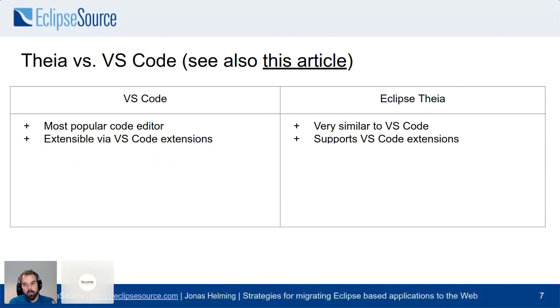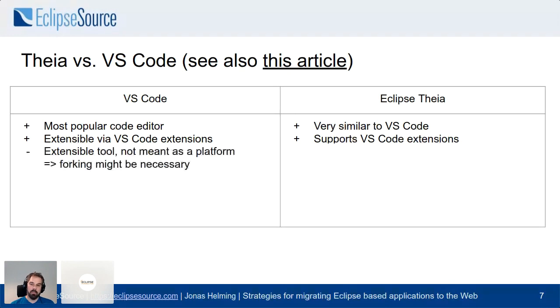And now we come to the main difference between VS Code and Theia. So VS Code is an extensible tool. It is not really meant as a platform for you to build a custom tool on. If you want to go down that route and use VS Code for that use case, it might be necessary to fork the underlying code and basically compile your own version of VS Code. And that's due to the fact that VS Code defines certain ways it can be extended, but you cannot extend it beyond that. That's an explicit design decision in VS Code that it allows the extensions to do certain things, but not more.